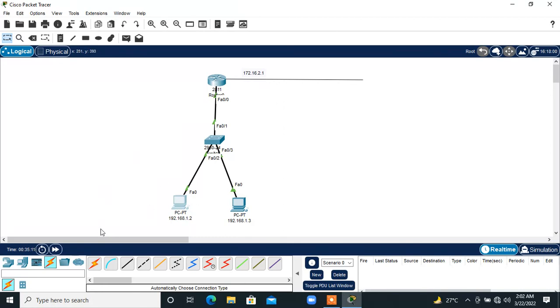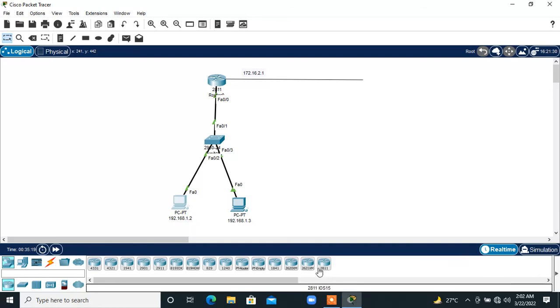Let's talk about the cables also. We have talked about the devices: these are the routers, in different series: 2811, 1841, 1240, 1941, 4321, 4331. When we talk about the end devices, we have the PC, laptop, and server. And this particular icon represents the different kinds of cables.